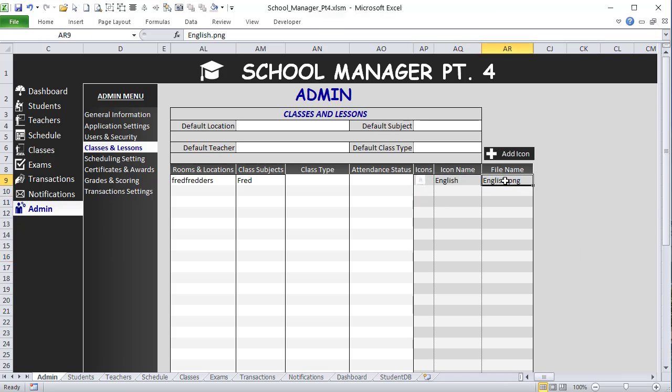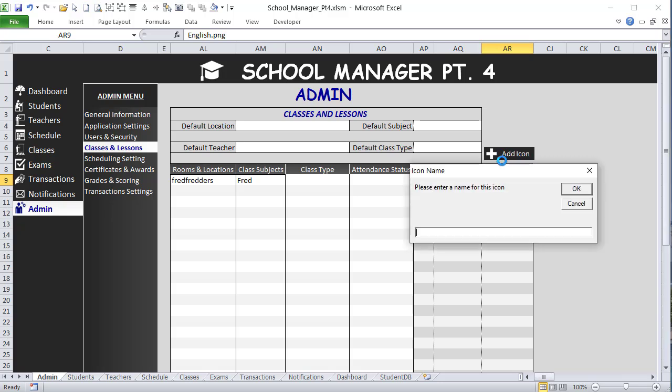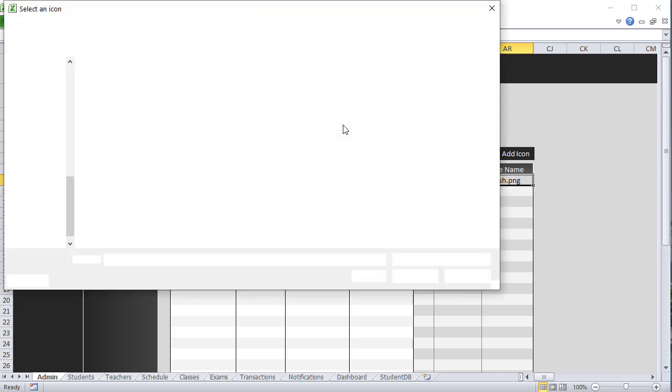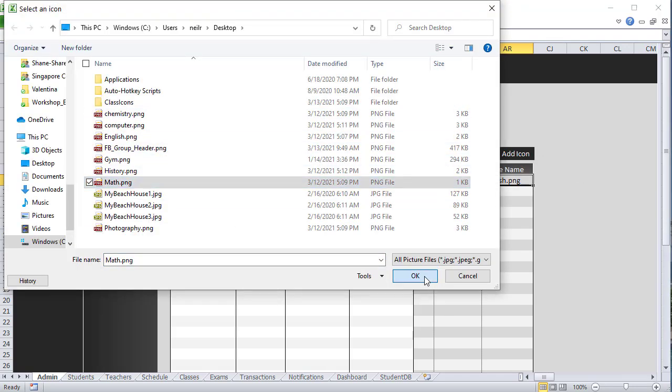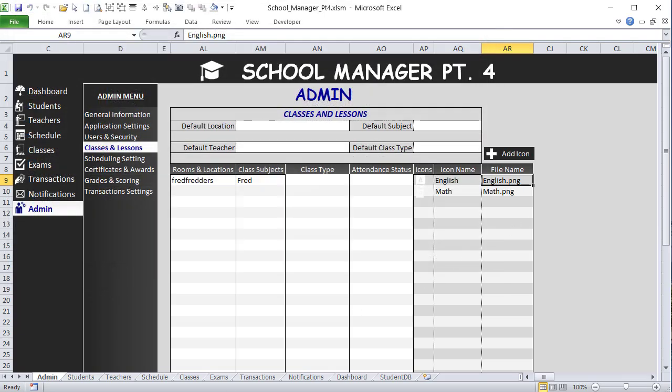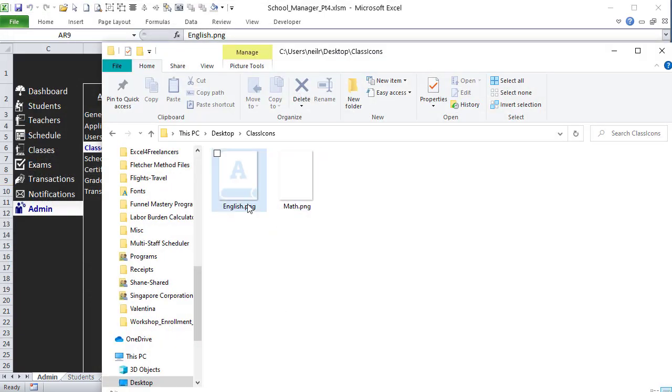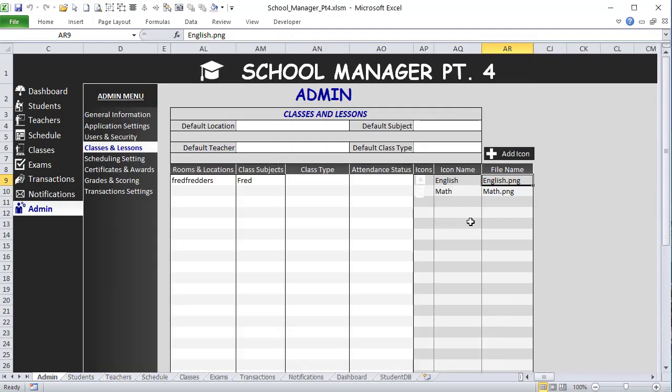Great, so we've got the icon name, we've got the file name. Let's add another one. Okay, let's put in math and click OK, and then we'll just add this in here, math here, click OK. And perfect. Now let's take a look at our folder and make sure that they copied over right. Here's our class. Here's the two. Remember, I removed them, so it's copying them from my desktop into that, which is good. I probably shouldn't have used white for the training, but you guys get the point. It'll look really good on the schedule though. All right, so good.